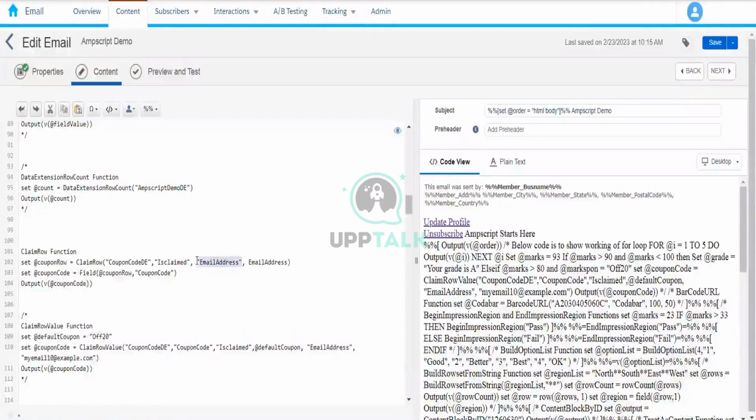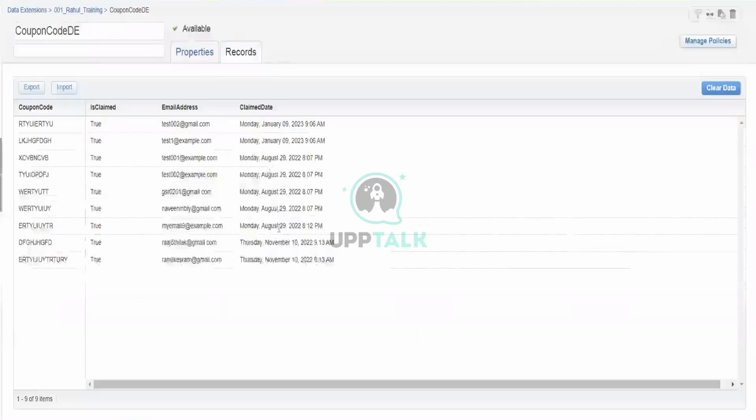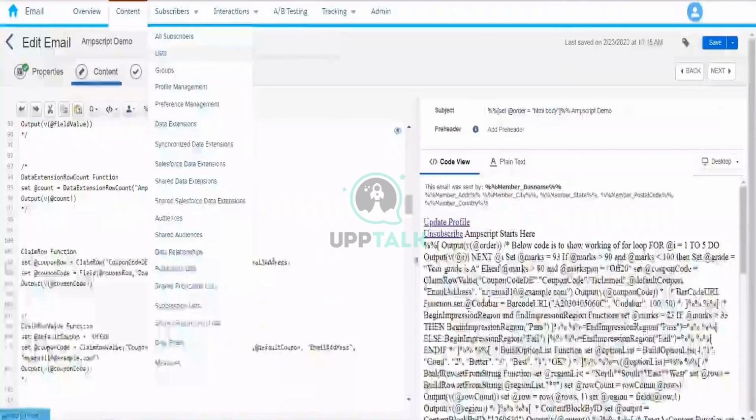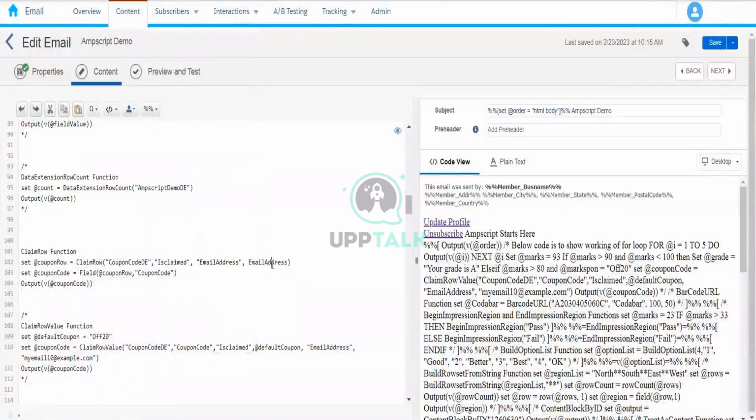This is the third argument that we need to mention, the name of the field that we need to update, who claimed the coupon, and what would be the value of this field. Here we are mentioning the email address. Without the personalization string, what does it mean? The value will come from the data extension that we select at the time of the preview. The value will come from there, and then it will basically use that value to update the record.